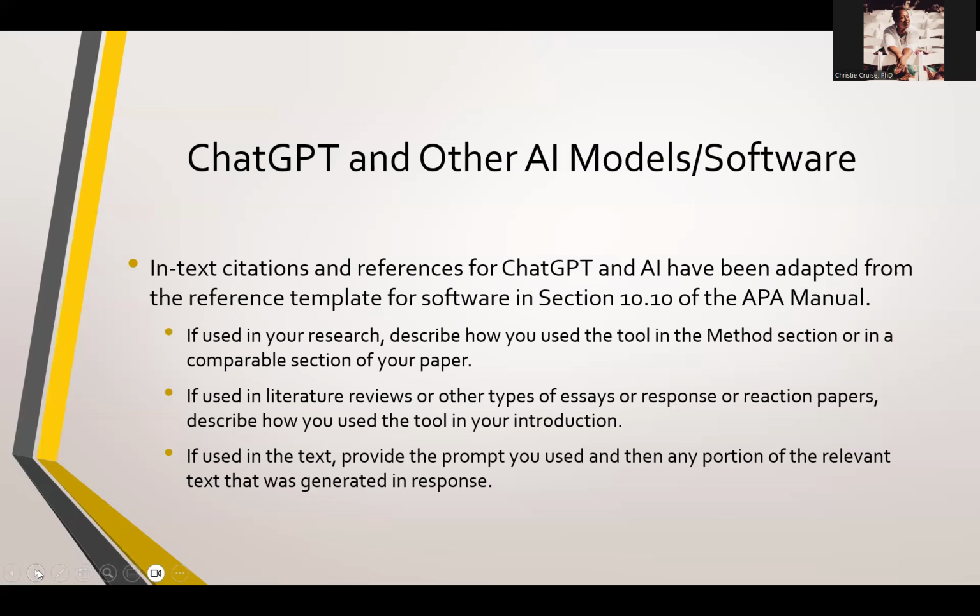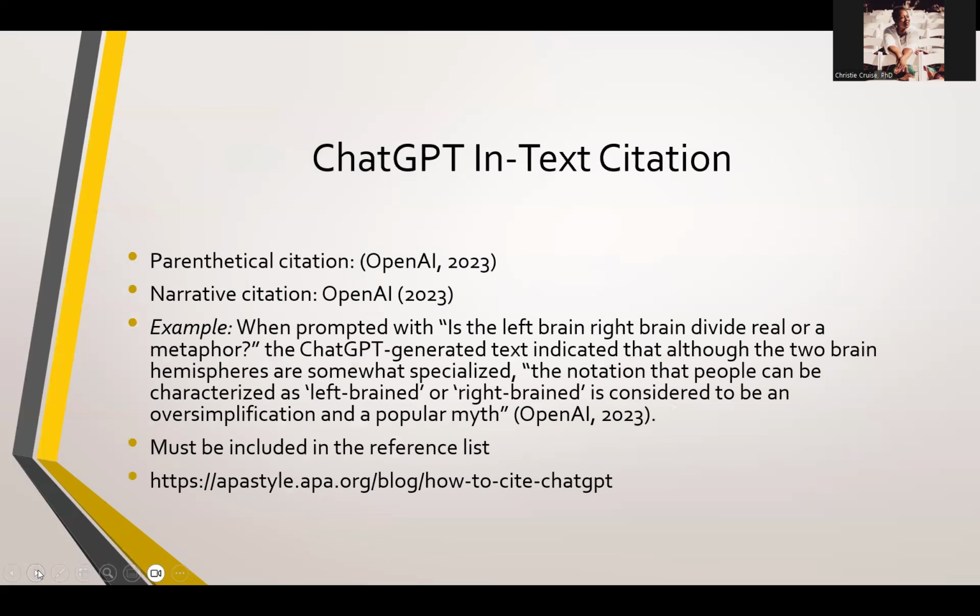So number one, if it's used in your research, you have to describe how you use the tool in the method section or in a comparable section of your paper. If it's used in literature reviews or other types of essays or response or reaction papers, you have to describe how you use the tool in the introduction of your paper. If it's used in the text, you have to provide the prompt you use and then any portion of the relevant text that was generated in response. Okay, so let's look at some examples of how that looks.